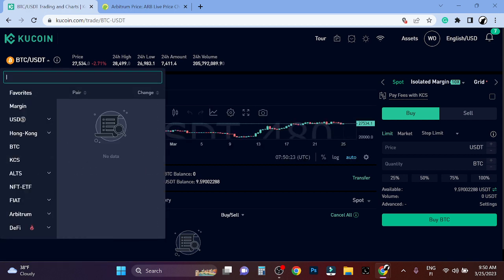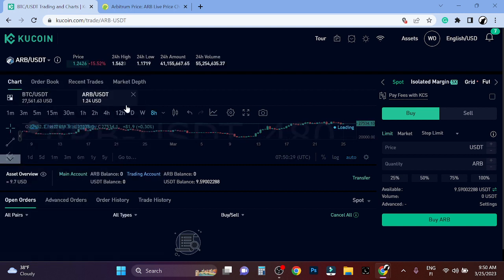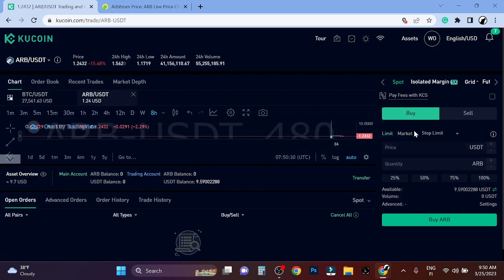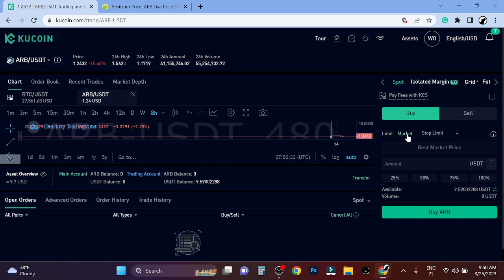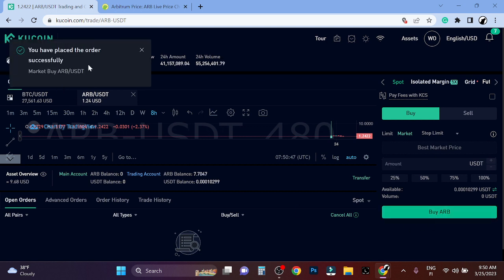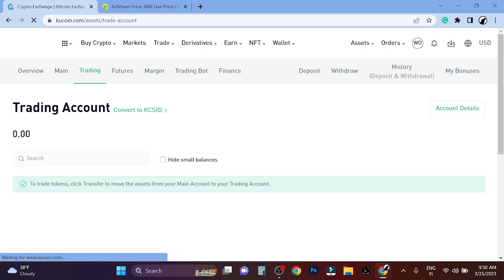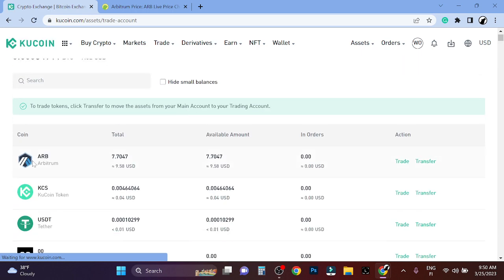You click the search here again, type in ARB, click the USDT pairing, click market, and then you can select how much you want to buy with. So if you go with 100%, it means that it will trade 100% of your USDT to ARB tokens. Okay, so now when you click buy ARB, let me show you. You just click buy. Now the trade has gone through. Okay, it makes that nice sound. And then you come here, back to trading account, and the ARB tokens will show up right here. So that's how you buy it.